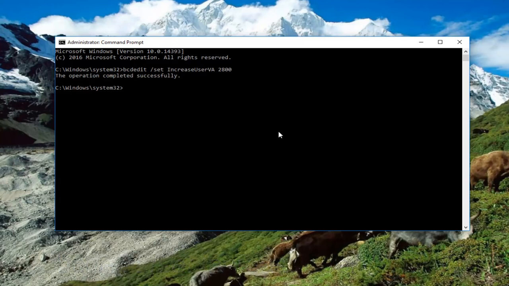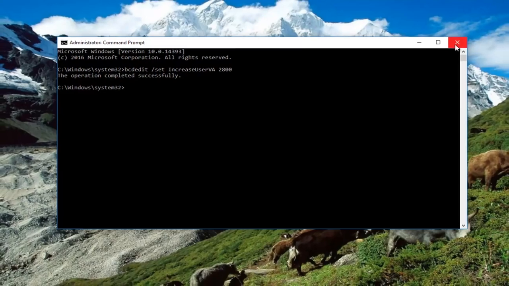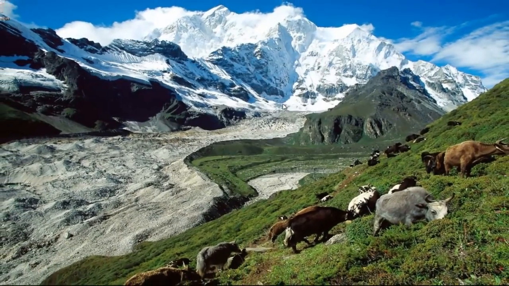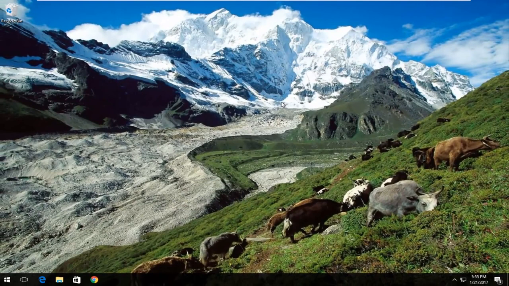This should be pretty straightforward. Hopefully it worked for you guys. At this point, I'd recommend closing out of the command prompt, restarting your computer, and trying to run whatever application you were receiving this error with, and more than likely your issue has been resolved.